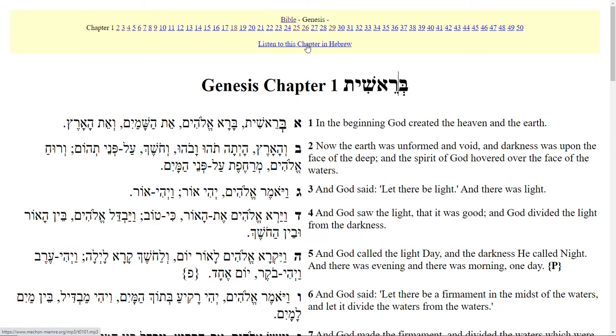also use the option to listen to this chapter in Hebrew, and somebody will read it in much better Hebrew pronunciation than I will. My pronunciation is not really good. I initially learned a lot of the vocabulary without learning the pronunciation. So it's a little bit backwards, but it's really hard.